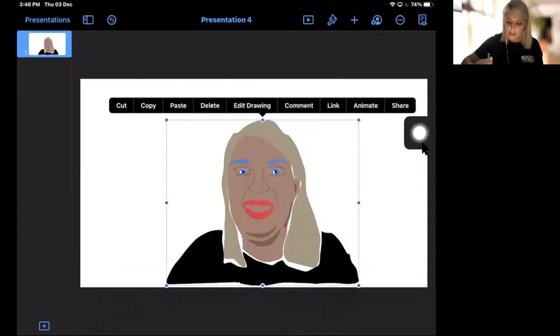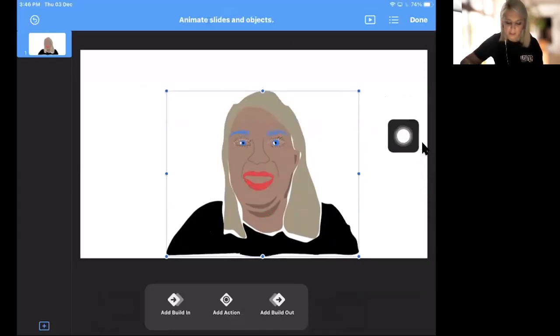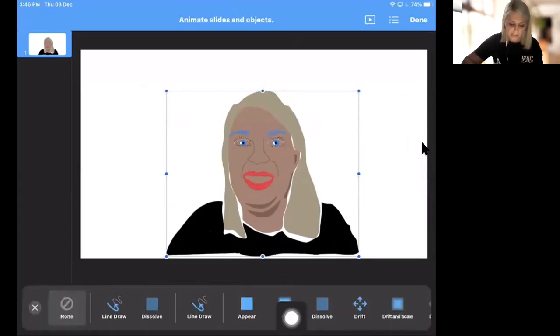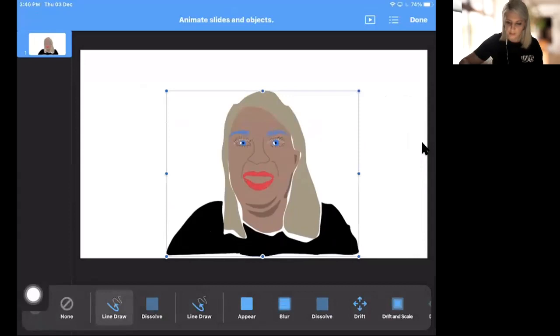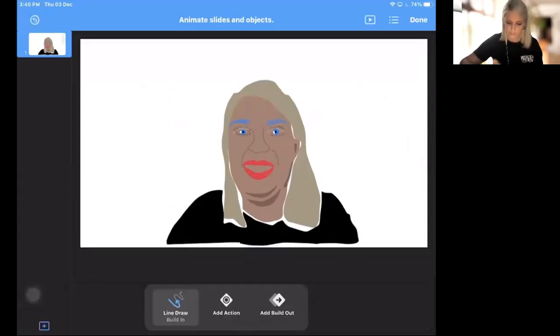Click on animate and it's going to give me all these options. Down at the bottom, there's add build in, add action, add build out, whatever. So you're going to say add build in. Now we're going to click on line draw. Now this is such a cool animation because I'm going to show you. It's going to make it look like I was drawing it when I play the keynote.